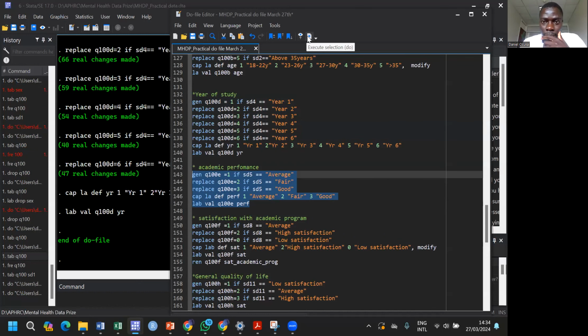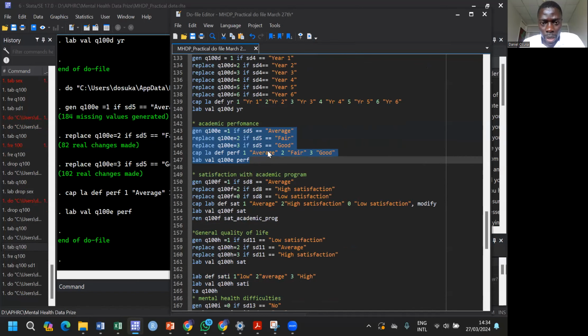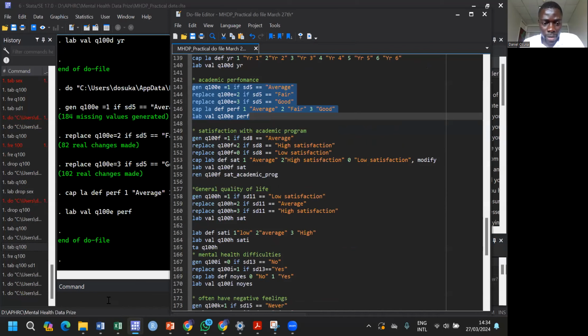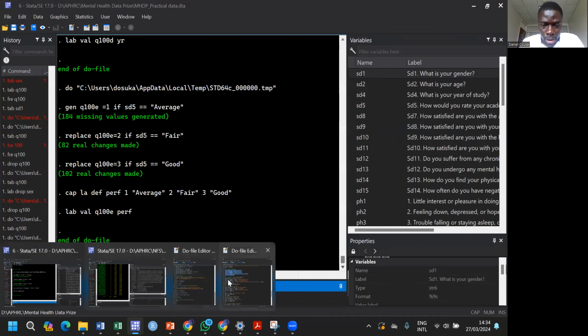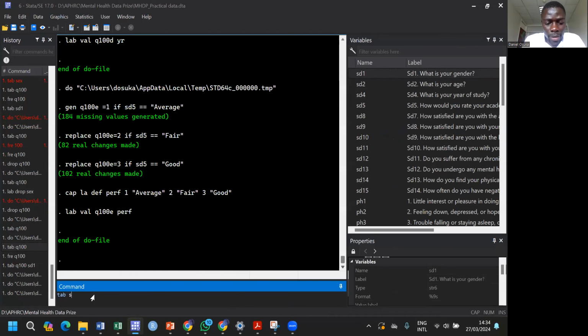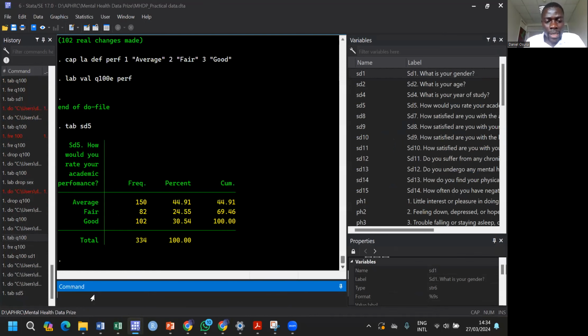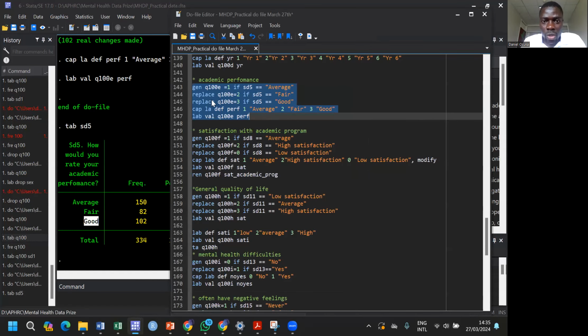This is academic performance. You can just see how I did that here. Academic performance is SD5, so you want to tab SD5. Then you want to generate a variable and assign this one maybe a 0, this one a 1, and this one a 2. That is what I do here. I say 1 average, 2 fair, and 3 good.